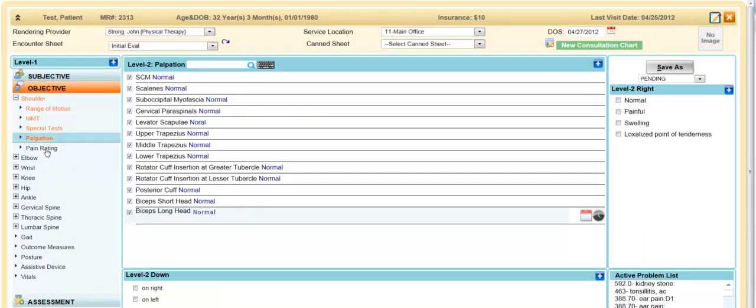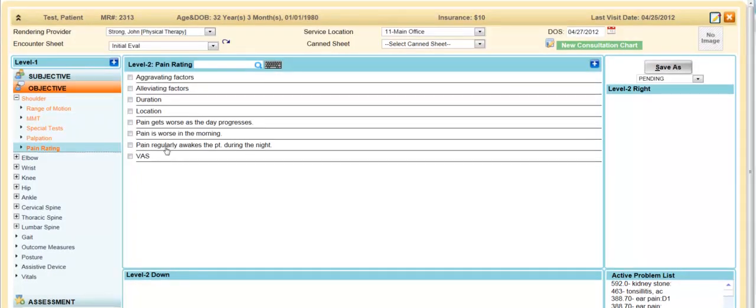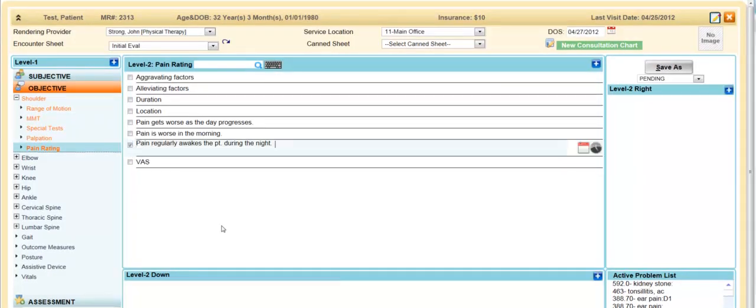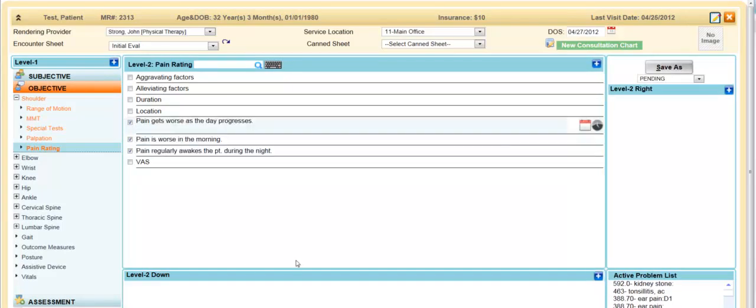And on to pain rating. Typically what we see from patients who come in complaining of shoulder pain is that pain regularly wakes the patient during the night, pain is worse in the morning, and pain gets worse as the day progresses. And this is just a possible scenario. Here we're done with our shoulder exam.